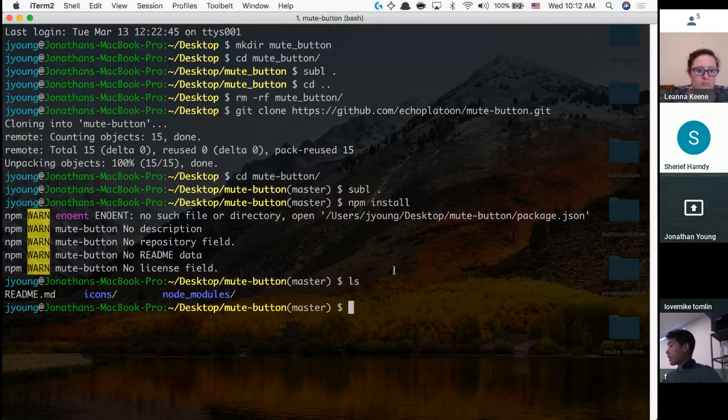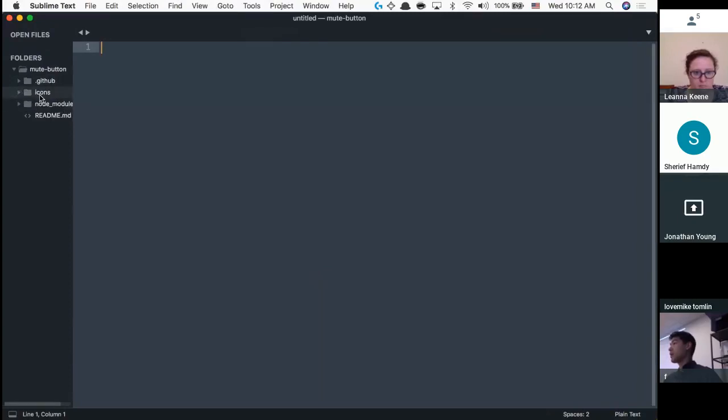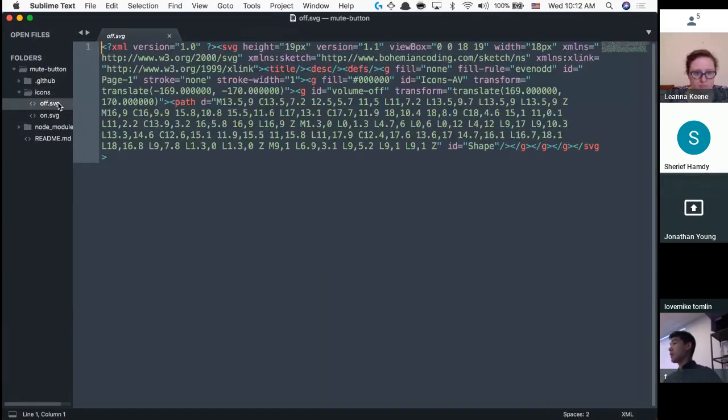All right, so today we're going to continue on what we were going over yesterday. We're going to create a new small dummy little React app just to show the power of React. So I've cloned down mute button, which is inside of your curriculum for today. And all I've got, if you take a look inside of here, is just node modules with nothing inside of it and small little icons that look like this.